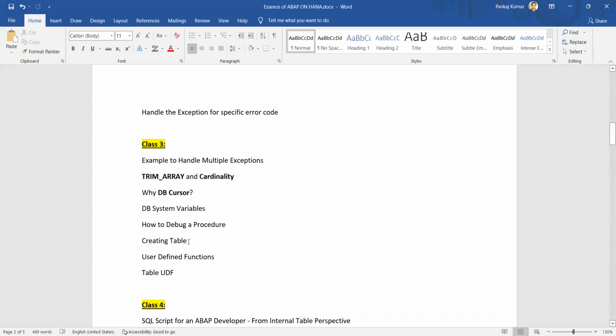We will be looking into how we can create a table, how we can create a user defined function, and then we'll be learning what is table UDF. So in fact, user defined function comes in two flavors. One is the scalar UDF and another is the table UDF. So both we are going to see, what is scalar UDF and what is table UDF.